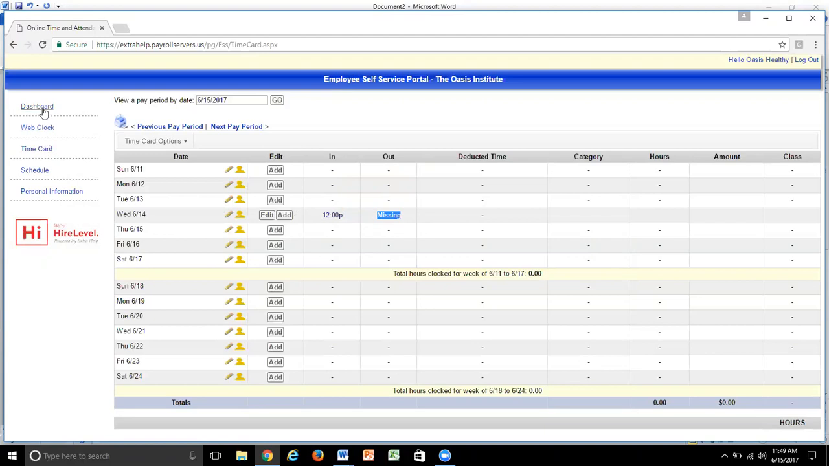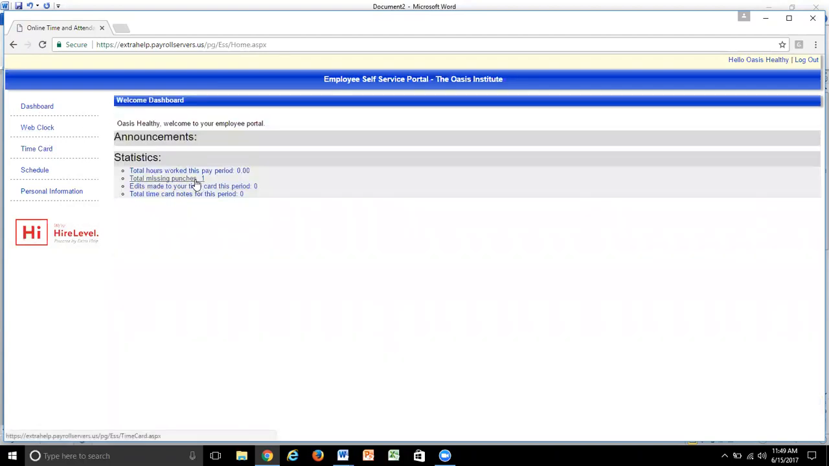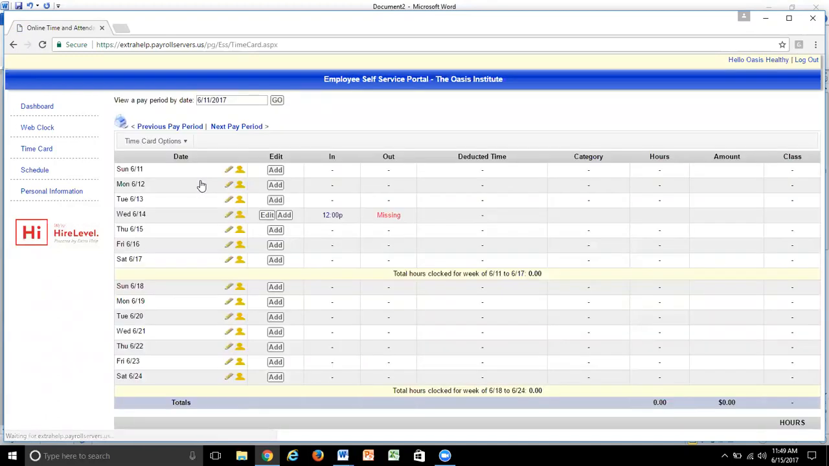So that's kind of what you see when you go on the dashboard here. You see that little total missing punches. It says 1. That's because it says missing once on there. And if I click on that, it'll take me to my time card as well. But again, you click time card to take you here. So this is pretty straightforward, I think, to use.